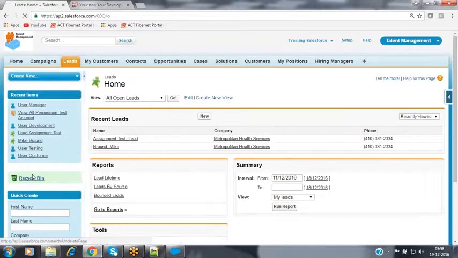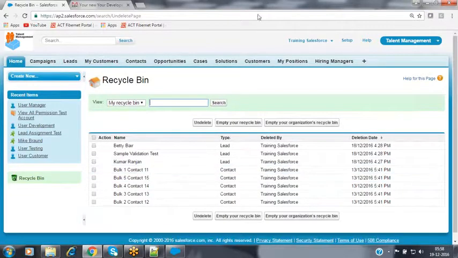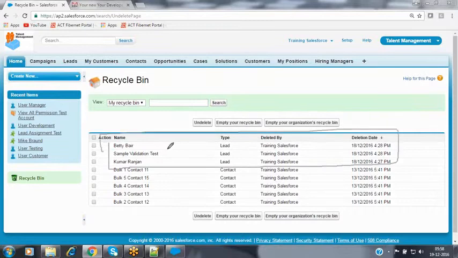When you go to the recycle bin, inside the recycle bin you will have 3 lead records which have just been removed. These are the 3 lead records which I have removed right now, which indicates this record is of type lead record. This is the person who has removed that record, and this is the date and time on which he removed these records. Now we can cross check these lead records as well.